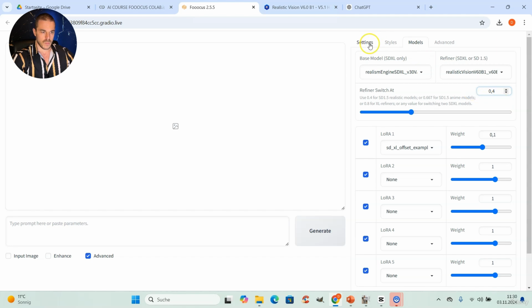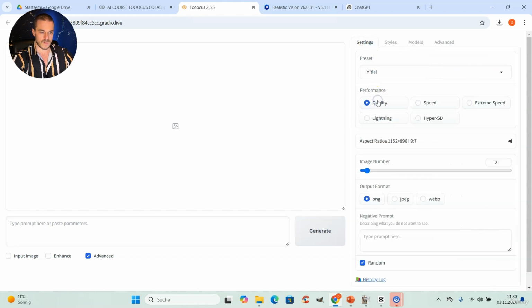All right, then let's go back to the settings. We use Quality as always, and we leave the aspect ratios and everything as it is. We just create one image. We create a JPEG, and we will create an image of a beautiful paradise bird. Let's see what our new base model, the SD1.5 model, makes out of that.